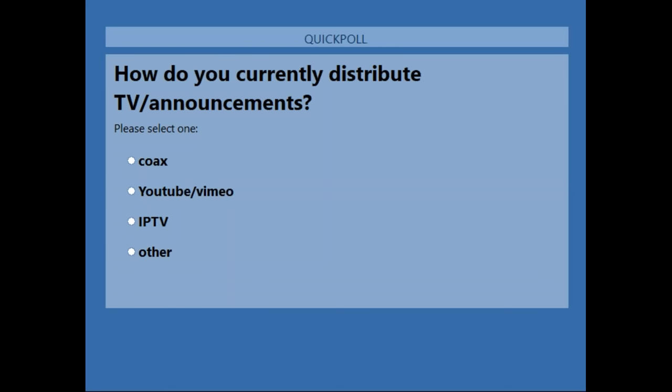So once again, that lines up with the last question, because the majority of folks are currently not doing anything, which is where SnapStream can come into play.